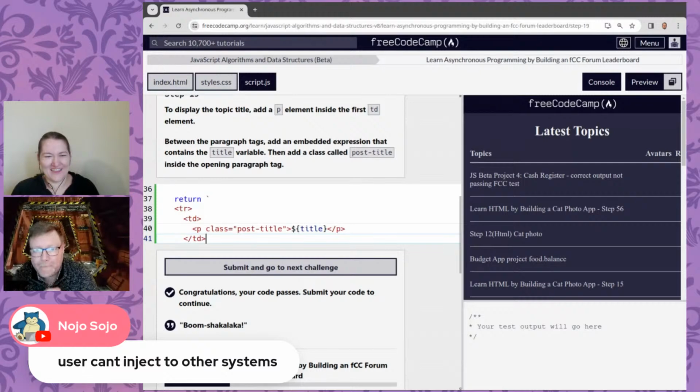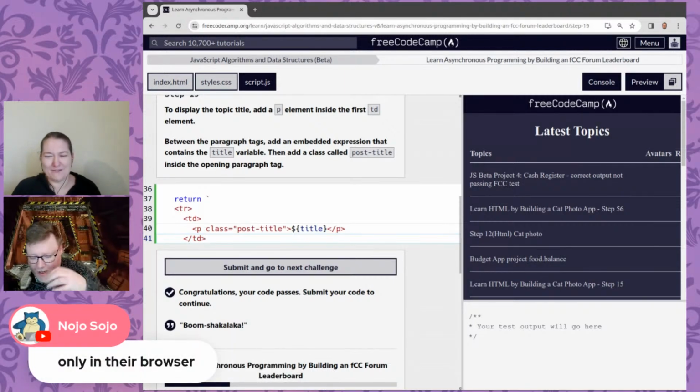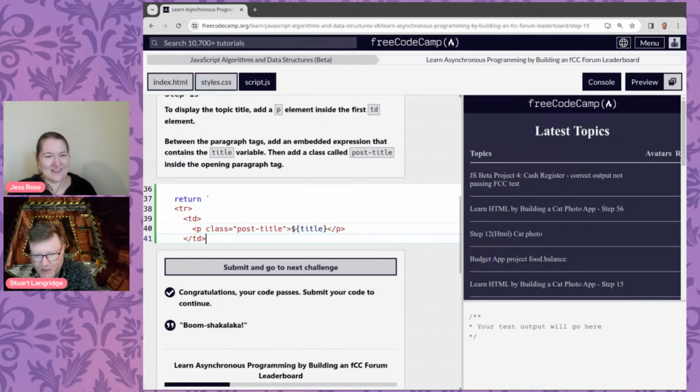We can't stop you. And Nojo's saying the user can't get that back into your system. Yeah. If I make a change in the dev tools, it changes my view of this website, but it doesn't change that website itself. So if Jess goes there, she won't see the changes that I've made. But with something like this, if I filled in my forum post title as having some script in it, for example, then that would take effect on everybody who viewed that page, not just me. Okay.